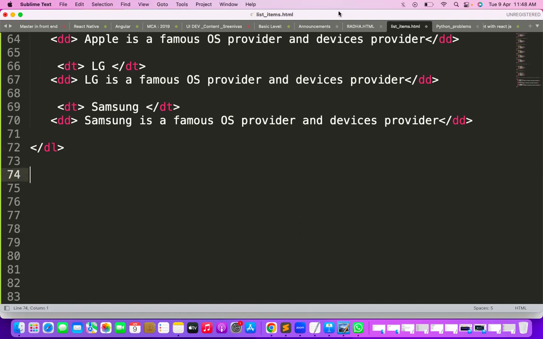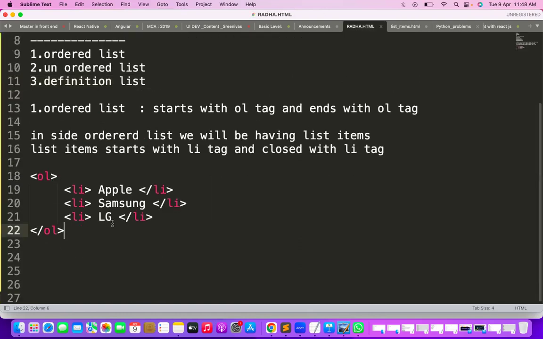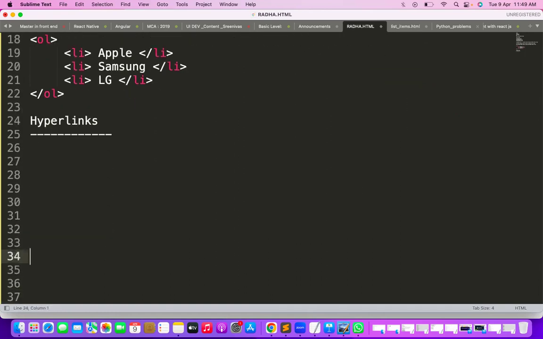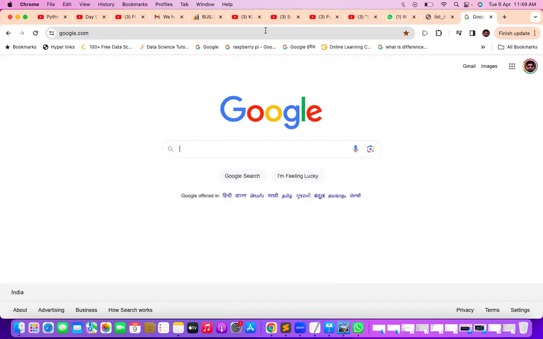One more concept is simply hyperlinks. Why are we using hyperlinks? Basically, for every website or web page, hyperlinks are more and more important. For example, if you take Google, in Google you can see multiple hyperlinks. Even if I open google.com, I can find many hyperlinks. Can you see and observe, there are multiple hyperlinks.